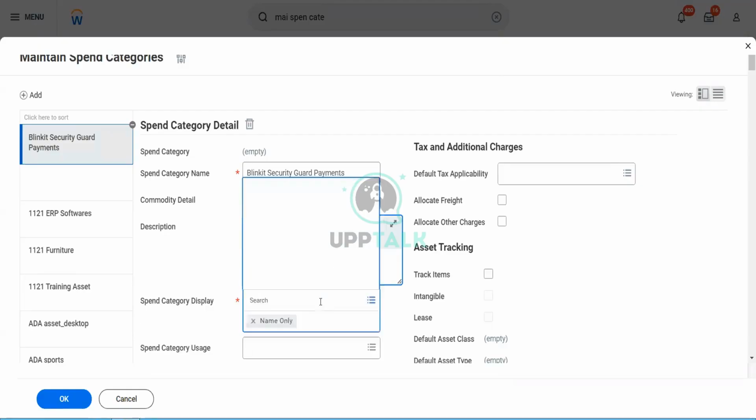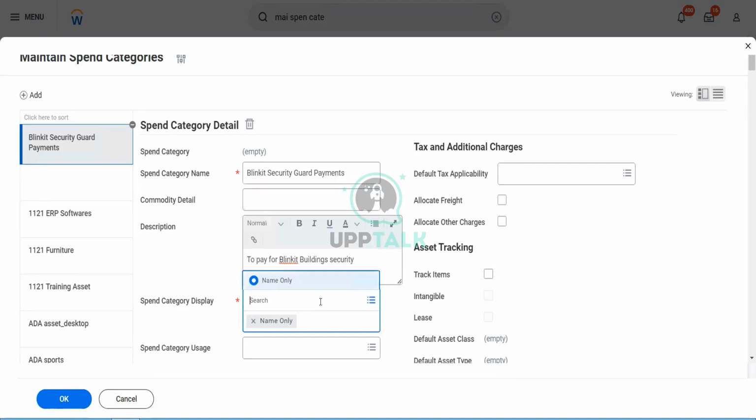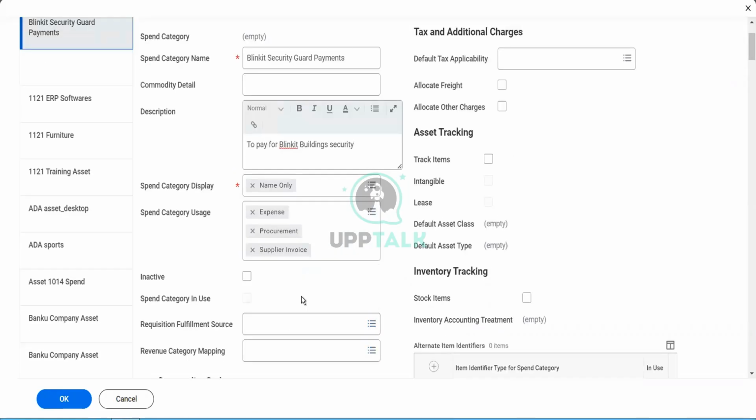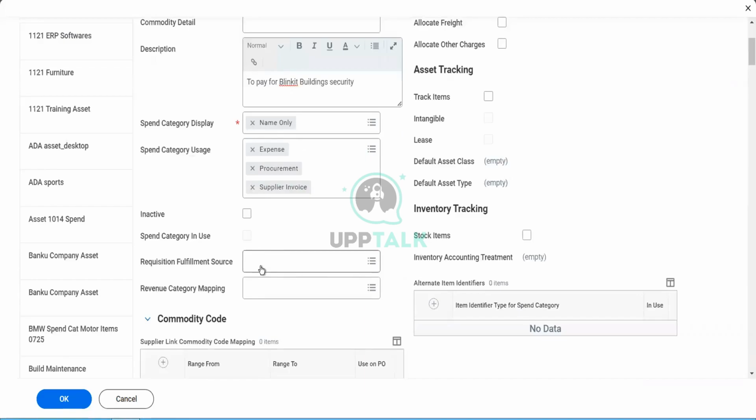Then spend category display. Will it name only? Where do you want to use this spend category? Usage: ad hoc payment, expense, procurement supplier invoice. You can define it. Majorly we use it in expenses. Procurement supplier invoice. When you would use this spend category in the requisitions, how you would fulfill this through a purchase order.